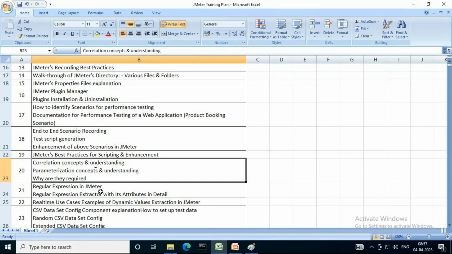Then we have the regular expression in JMeter. What is a regular expression? We are going to understand how that is implemented in JMeter, why the regular expression is required, what the different attributes of a regular expression are, and how to implement it in JMeter. That brings us to the regular expression extractor, a component in JMeter. We are going to check its different attributes.